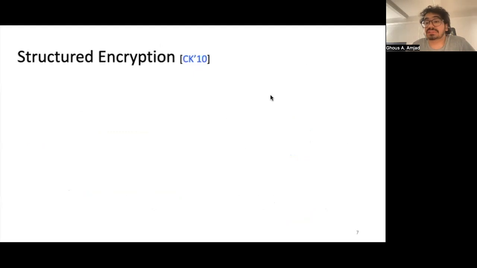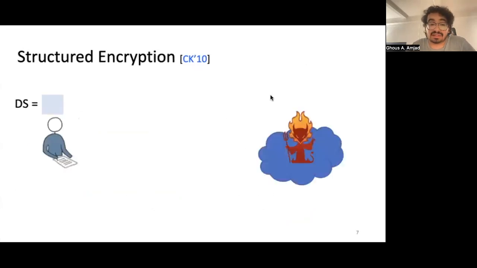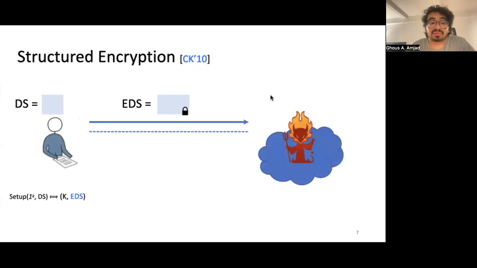One building block to achieve an encrypted database is a structured encryption scheme, which is a nice balance between efficiency, functionality, and leakage. The client has a data structure, some sensitive data in it, for which it uses a setup algorithm to create an encrypted data structure that it sends to the server. During the execution of the setup protocol, the server might learn the size of the data and some other information, which is captured by the setup leakage function, or LS.